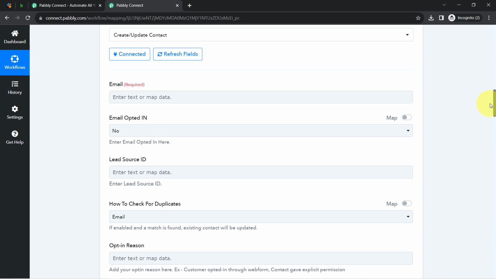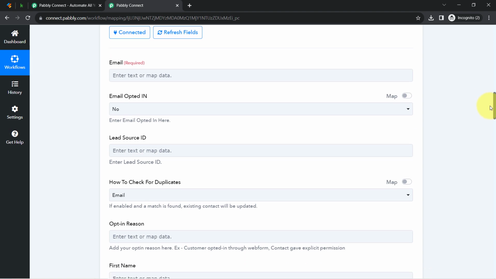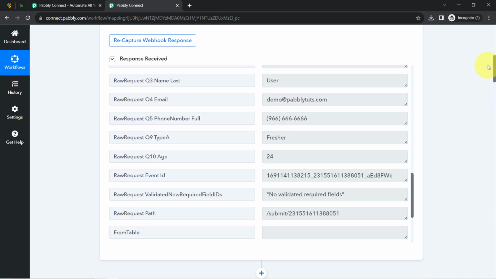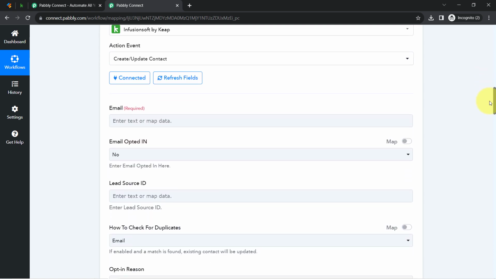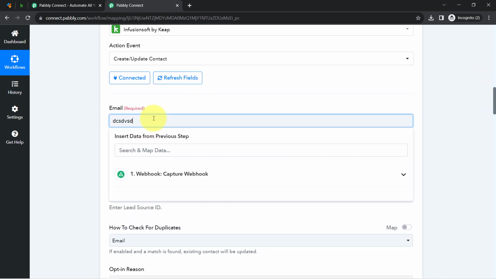Okay, so here you can notice firstly it is asking for the email address, and I'm not going to manually copy the above data and paste it here, because if I add any data manually here, that data will remain the same for every new form submission.